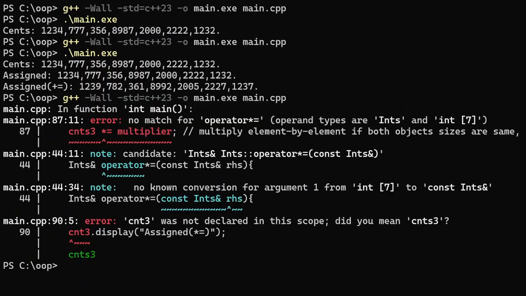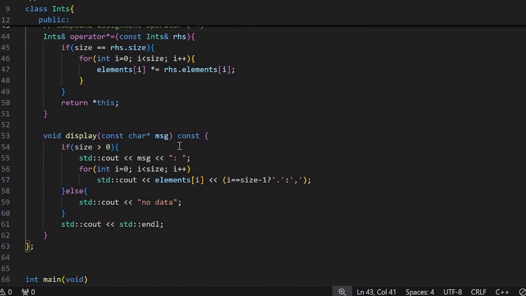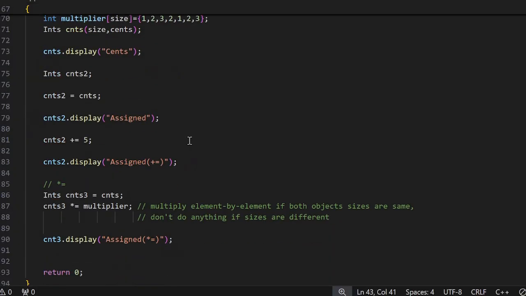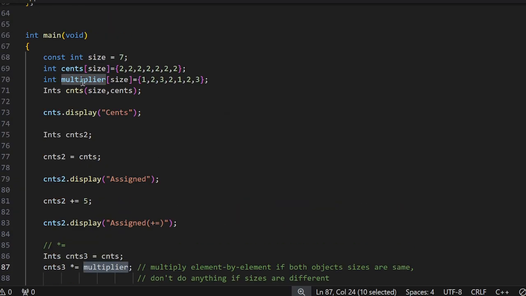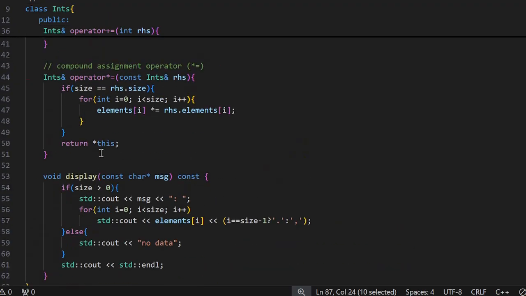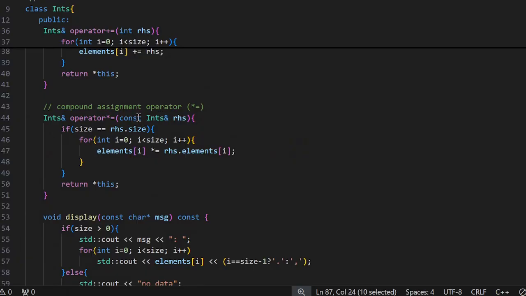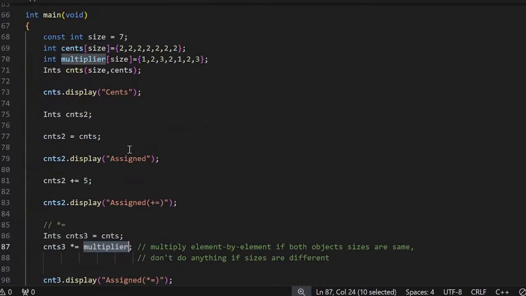So 87. Oh, I think there is a small issue. Here I actually passed this multiplier. I should have created an object and passed it, because here it receives the object. So either I can change this to the array, but I cannot change it to array. I need to pass an object.